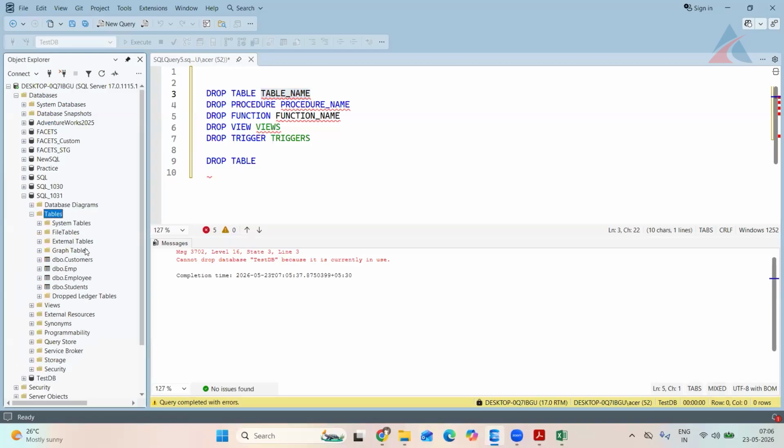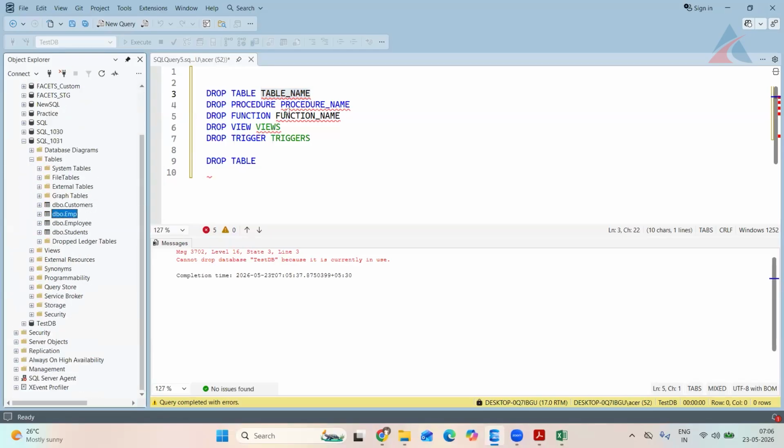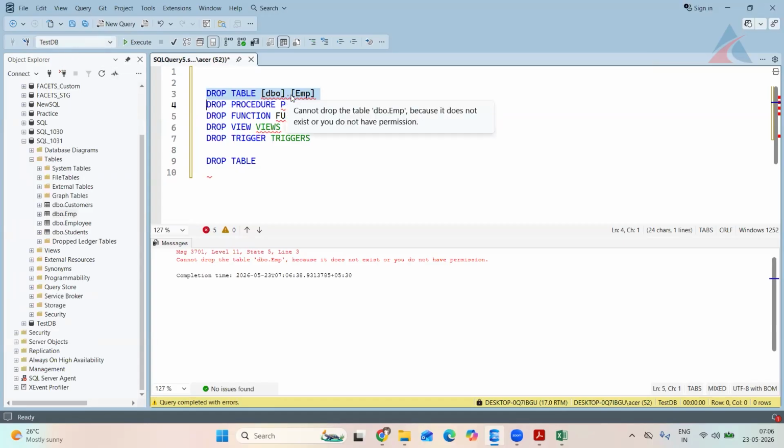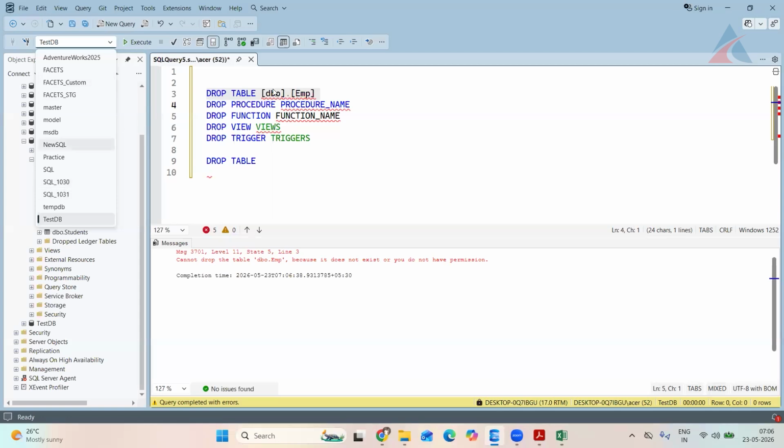Let's say I have these tables here. I want to drop this employee table. So what I need to do is drop table and the name of the table, employee. It is again saying it does not exist in this database. Against which database am I running this query? I'm running this against testdb, but in testdb we don't have this employee table. That's the reason it is not dropping. If I change the reference here, it will drop.